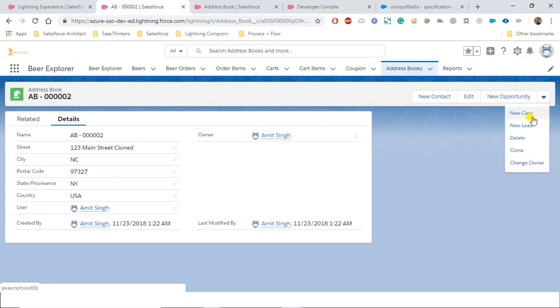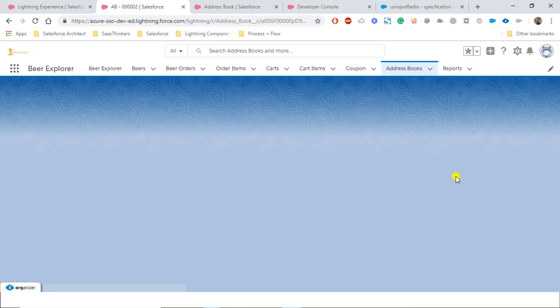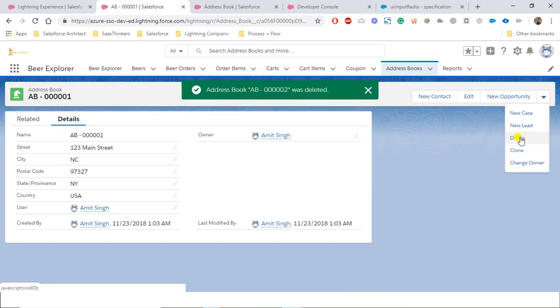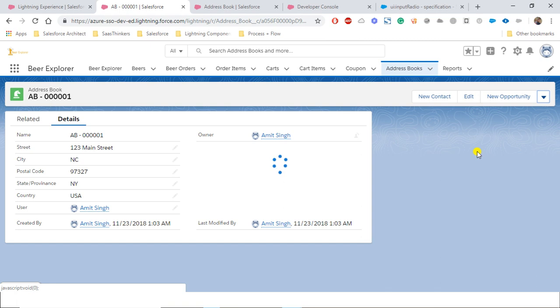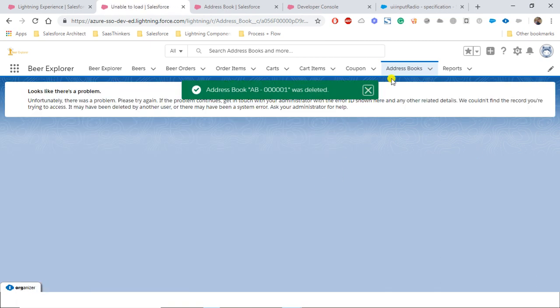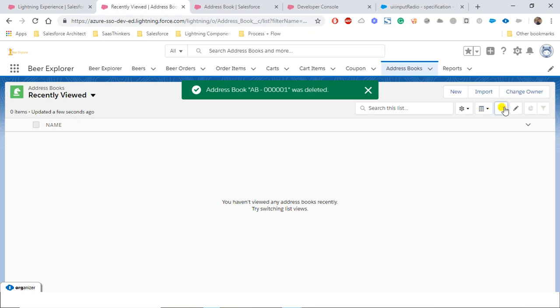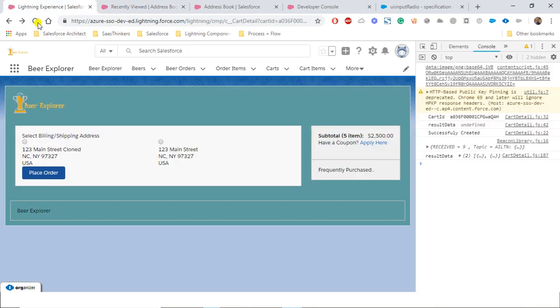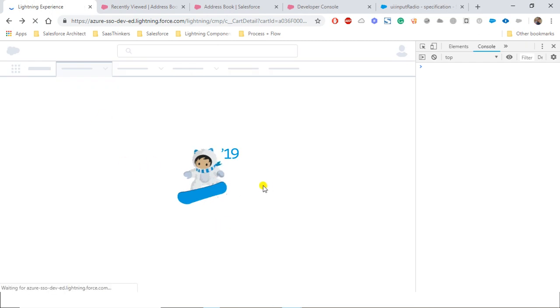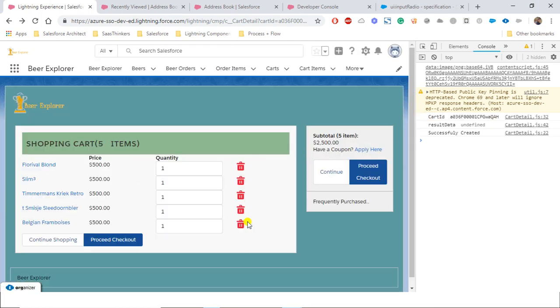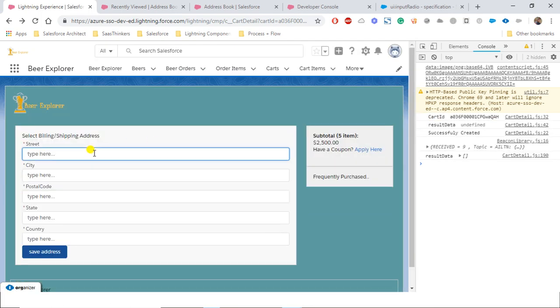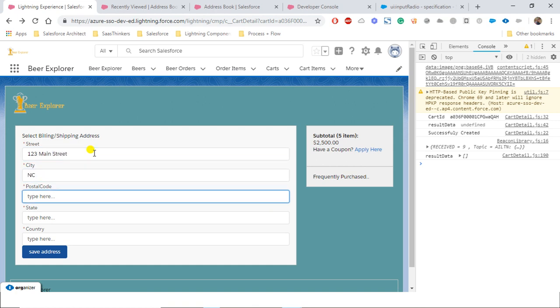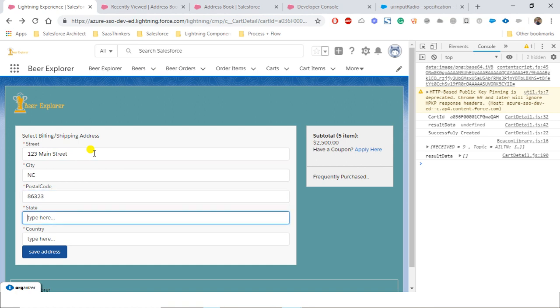So let's go ahead, delete these values here, both the addresses, and then we will not have any address here. Okay, click on address book. This is that we don't have. Now let's go back, refresh our application, and inside our application proceed to checkout. We are able to see 123 main state, NC, state NY, USA. Click on save address.